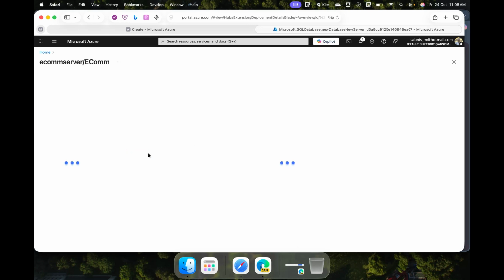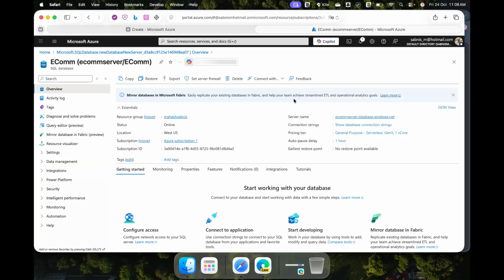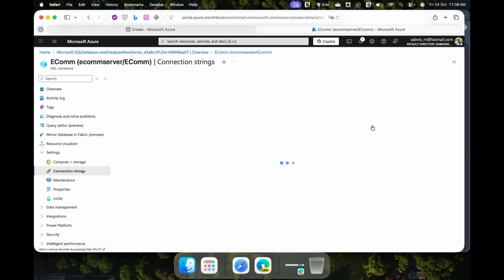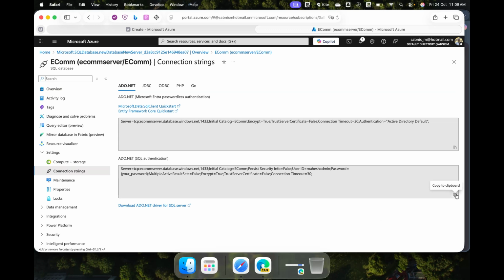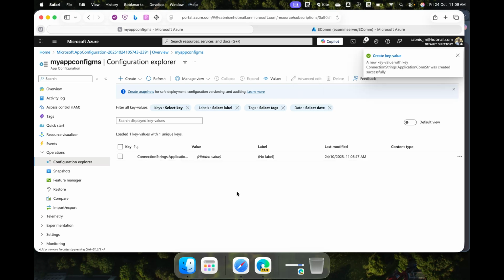Okay, so my database is created here. Ecom is the name of the database. I'm going to go here to the database connection strings, and let me copy the connection string from here, right? And let me paste it, right? Okay, and here I'm going to put my password, right? Apply. So the key value has been created.